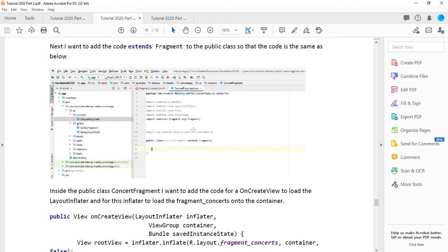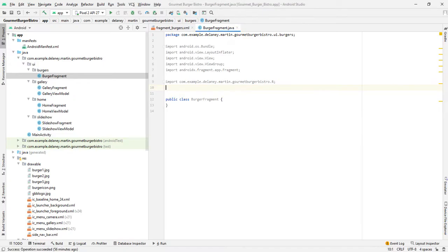Because I'm using fragments, I want to now add the code that extends fragment to the public class. So you'll see in the public class, I type in extends fragment, and a lot of the code comes up automatically.